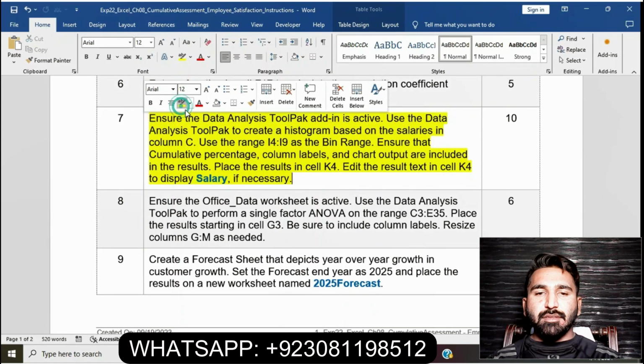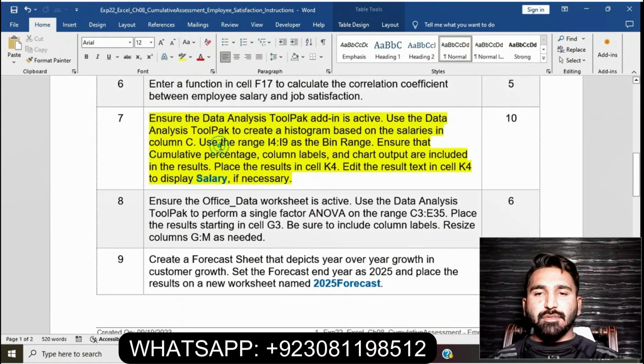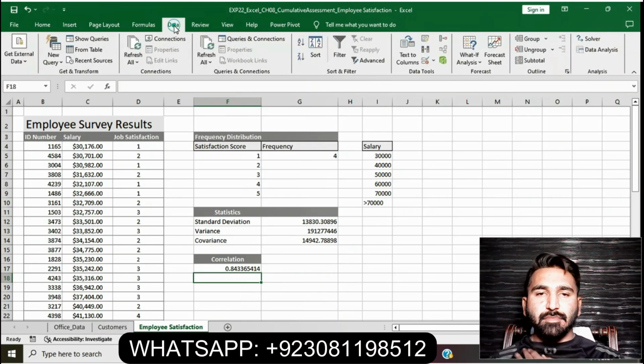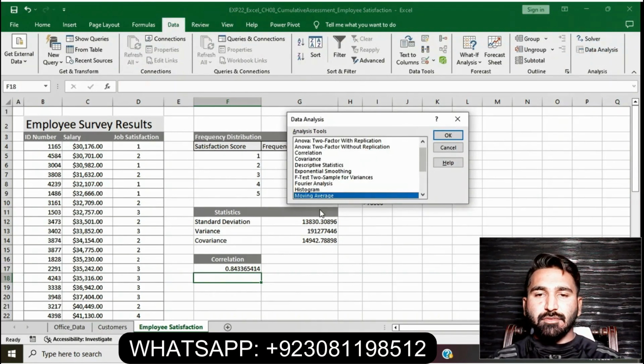Use the data analysis toolbar to create a histogram based on the salaries in column C. Use the ranges of I4 to I9 as the bin range. Ensure that cumulative percentage, column labels and chart output are included. Okay, go to the Excel workbook. Go to data analysis. Go to histogram.